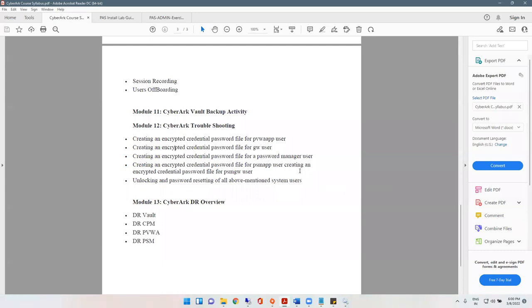So in module 12, we are going to have detailed troubleshooting use cases for each of the common issues that organizations face in a typical CyberArk infrastructure. And the last module is going to be the disaster recovery, where we will be setting up a backup infrastructure for our primary database.